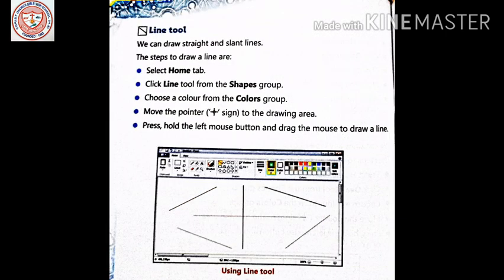Line tool. We can draw straight and slant lines. The steps to draw a line: select the Home tab. Click the line tool from the shapes group. Choose a color from the colors group.